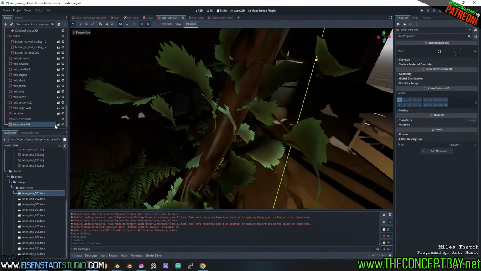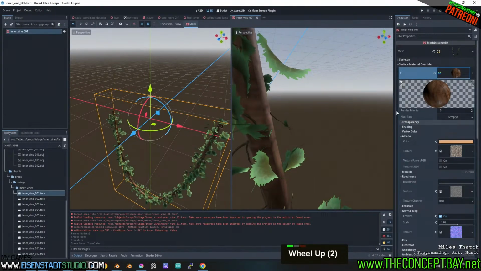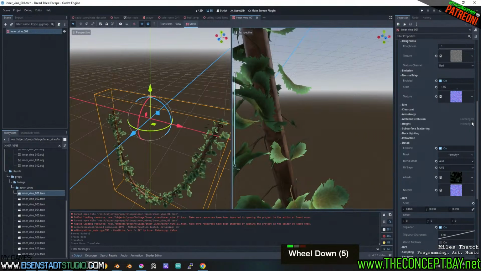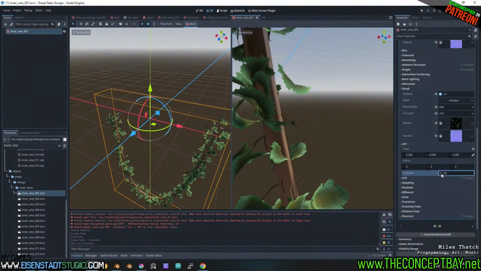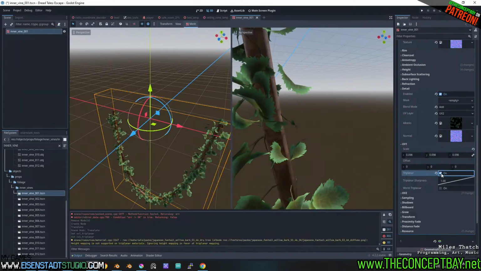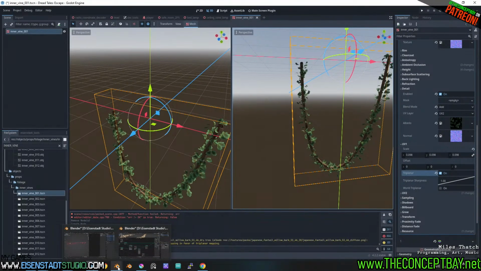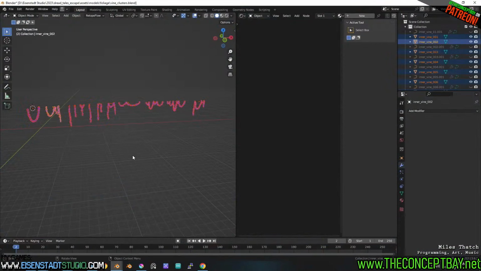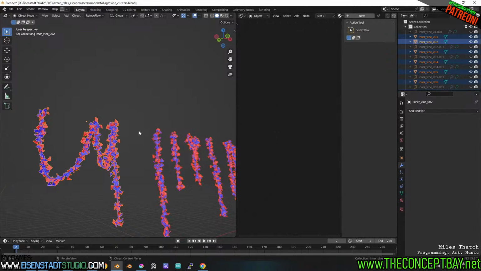Let me double check this. Ah, yes, it's using triplanar mapping. That's why. Without triplanar mapping, it has to be UV mapped. And of course, if we do that here, we are going to have to re-export and reset all the materials. Oh boy, okay. Interesting.